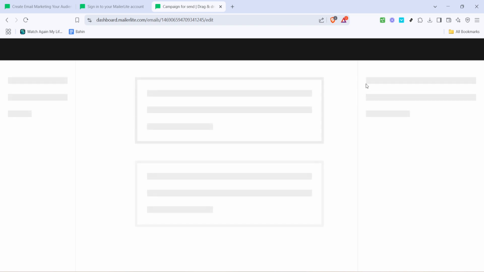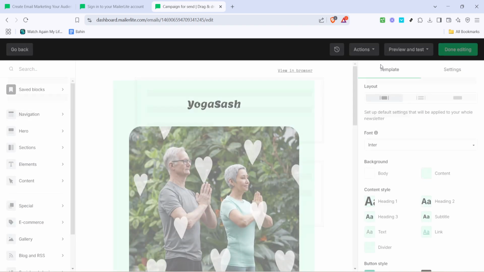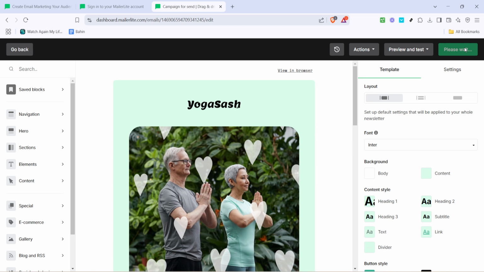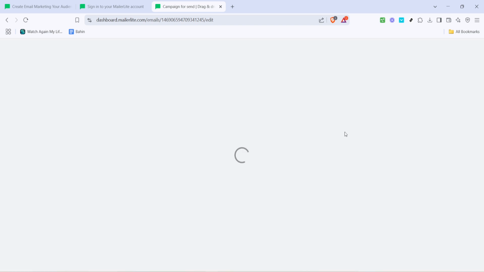You've reached the final stage. Simply click on Send to distribute your perfectly crafted email to your audience. And with that, you've successfully sent out an email campaign using Mailerlite. Congratulations! This process allows you to communicate effectively and efficiently with your subscribers, meeting all your email marketing needs.